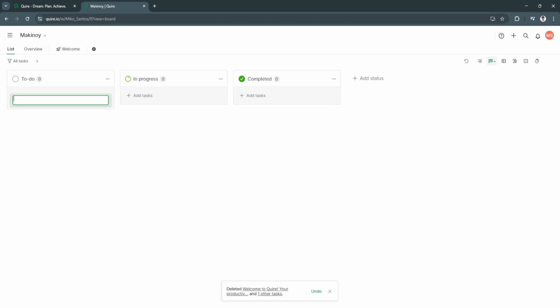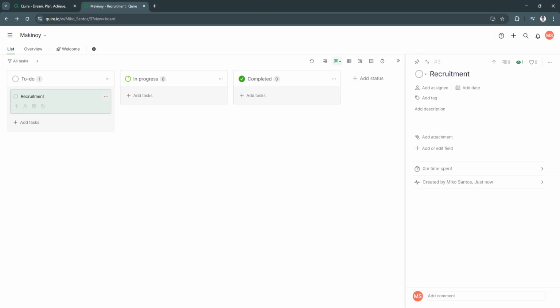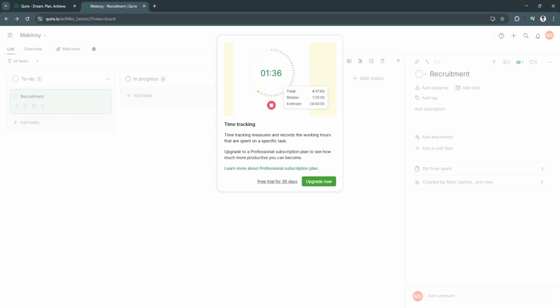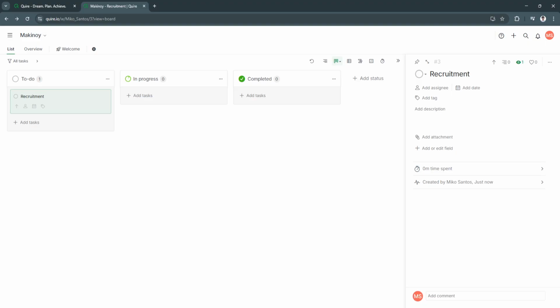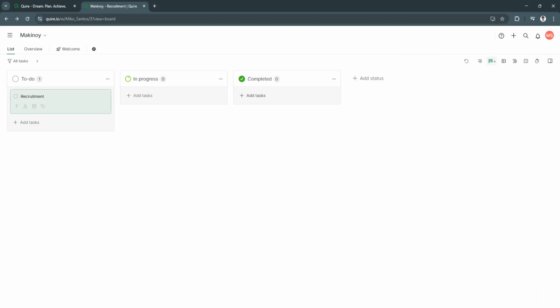Next, we can add tasks. You can see right here. Let's say recruitment. Always do this task. Always double click. You can add an assignee. You can add the date. You can add tags. You can add descriptions. You can add attachments. You can add or edit the field. You will see the time spent, but this is for upgraded versions only. And of course, you can always add comments.